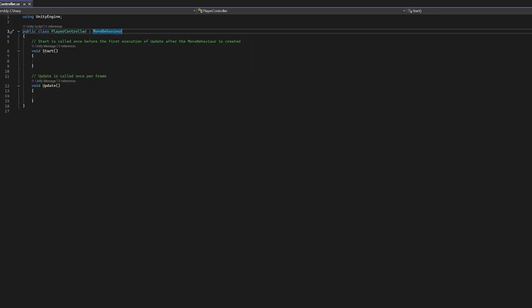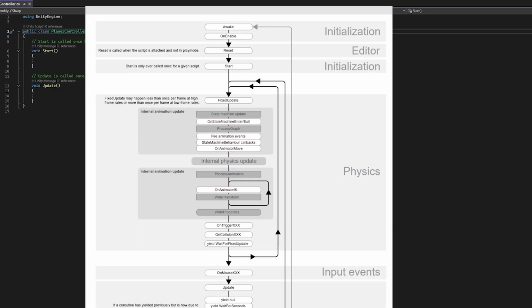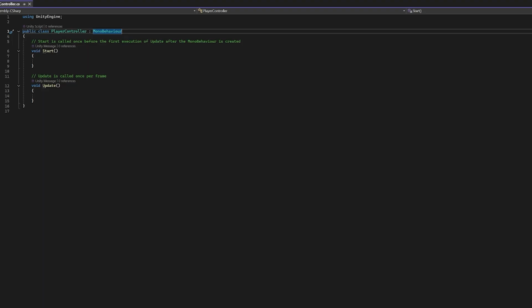In C#, functions, also known as methods, are blocks of logic that we can call from various places. Any game object that has a MonoBehaviour script attached to it will call these methods in a specific order. Start is called as soon as the game starts, and Update is called once per frame. Using these and other functions, we can make our game objects do pretty much anything we want.